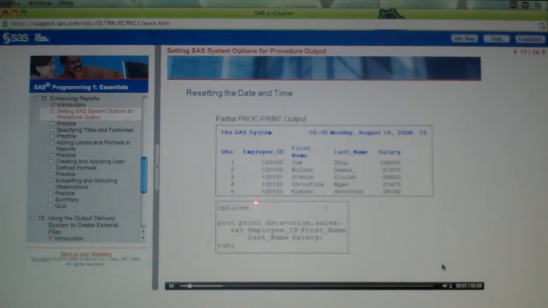To update the date and time that SAS displays at the top of reports, you use the Date Reset system option or the No Date Reset system option. No Date Reset, which is the default setting, specifies that SAS use the same date and time on all reports throughout the session. After you specify Date Reset, SAS updates the date and time on every report that you create later in the same session. In this program, let's add Date Reset to the options statement.